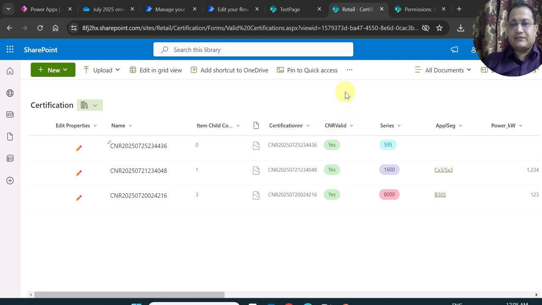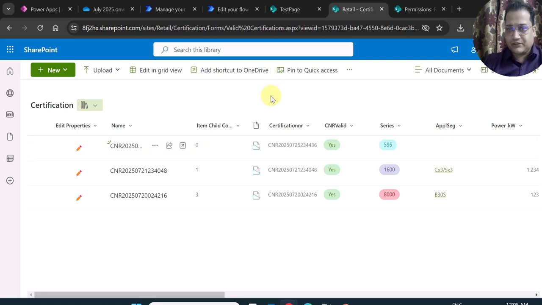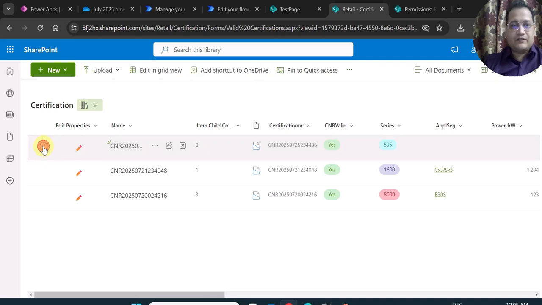The scenario is that when an item is created in this SharePoint document library, I'm going to break the item level permission. Initially I am only going to give the permission to the owners group. However, if CNR valid is equal to yes, it's a choice column at the backend, then this particular item will also be visible to the visitor group members. However, if it is marked as no, then it will not be visible to the visitor group.